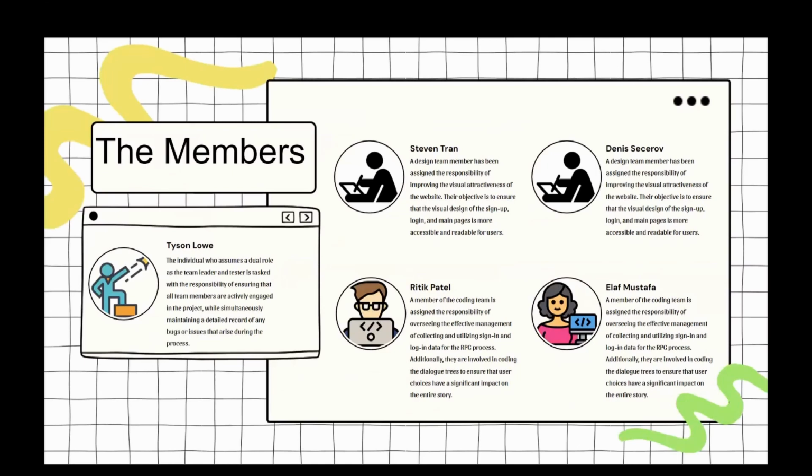Here are the members. The first one is myself. I am Tyson. I am the leader and the tester. In this role as the leader and the tester, I made sure everybody was actively engaged throughout the project and doing what they were supposed to do. And then at the end, when the code was done and everybody was doing what they had to do, I tested out the code and made sure it ran smoothly.